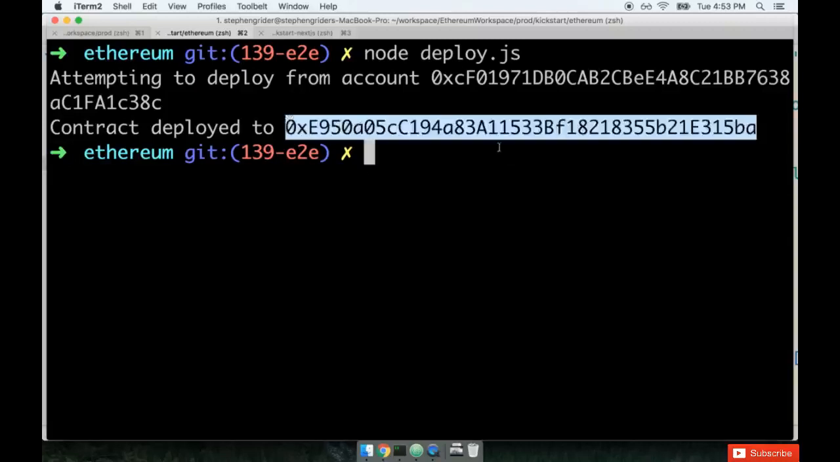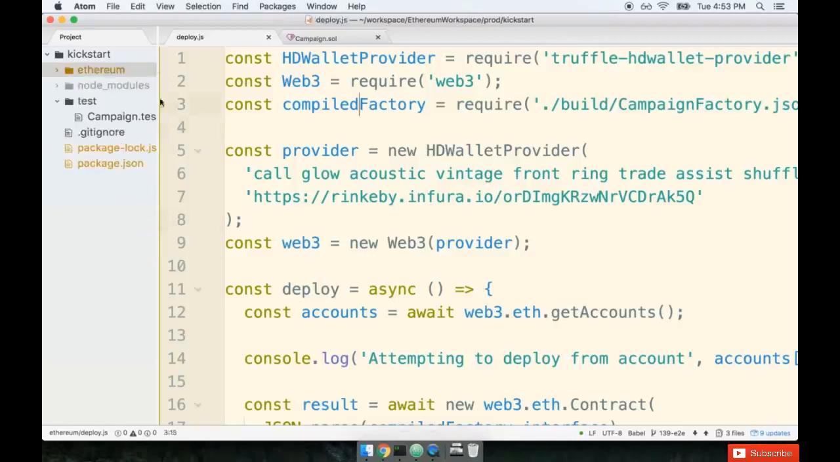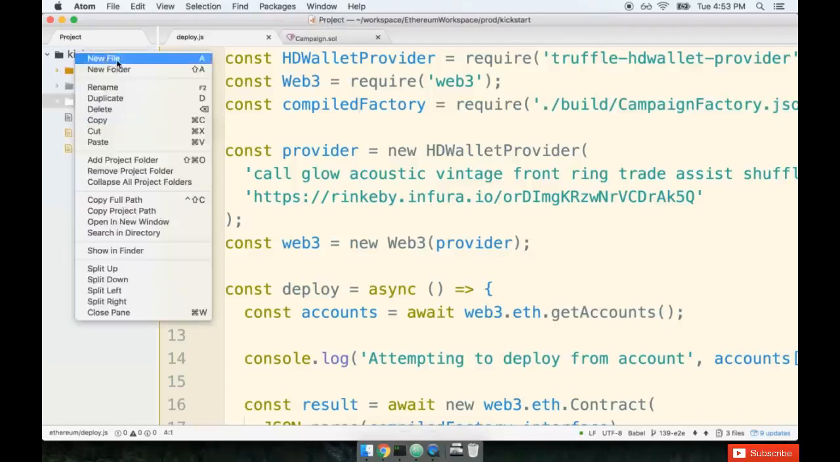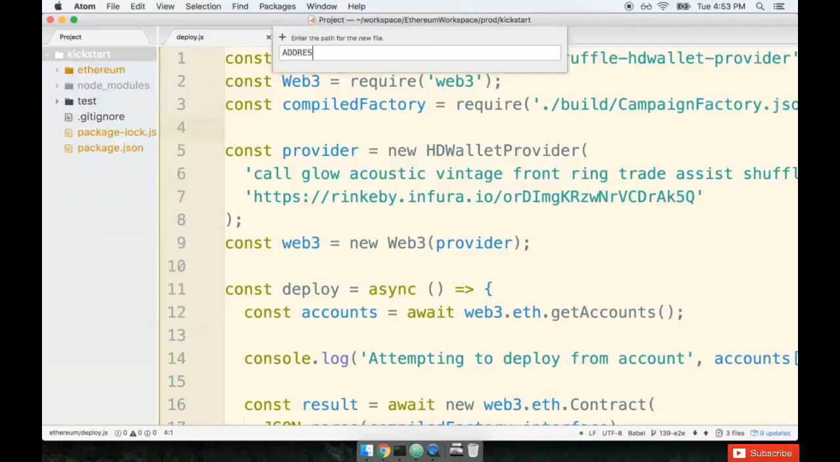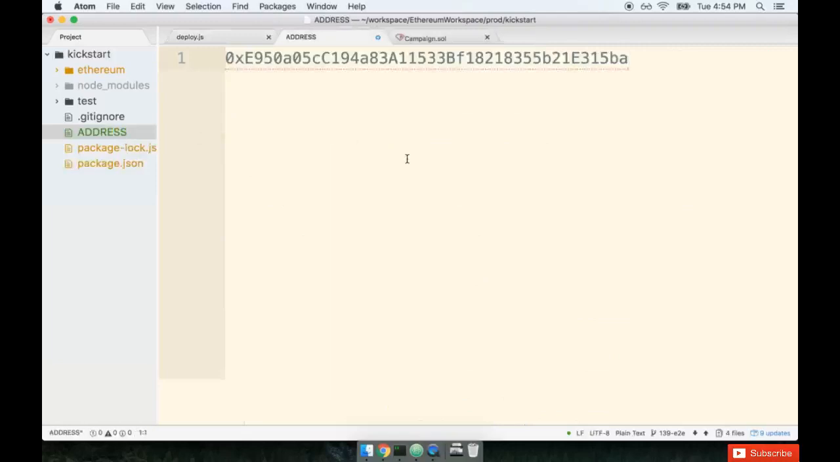So I'm going to copy this address right here, and I'm going to make a new file inside of my root project directory. And I'm going to call this thing address, like so. And I'm going to paste the address in there. Now this is definitely not something we usually do on production projects. This is just for the purposes of this course. I just want to make sure you have this address handy for when we need it in the future. So once we actually put this into a reasonable spot, we're definitely going to delete this file. Again, not a standard file to have in an Ethereum project at all, just for the purposes of this course.